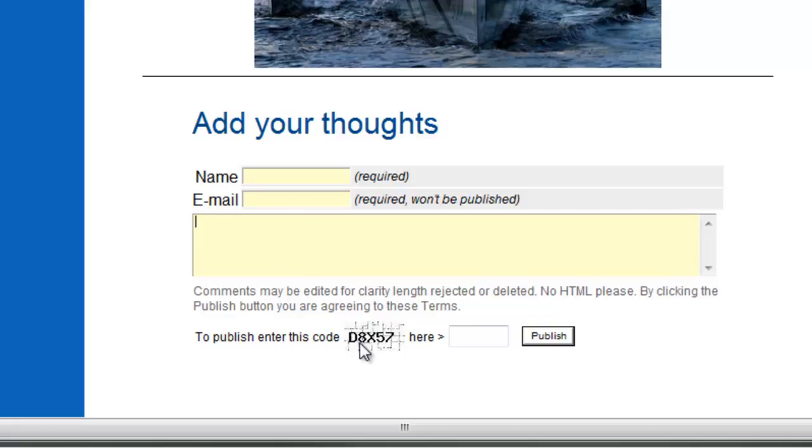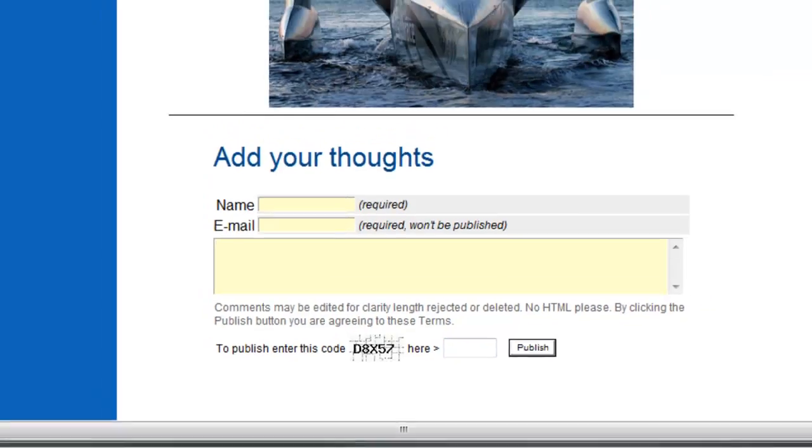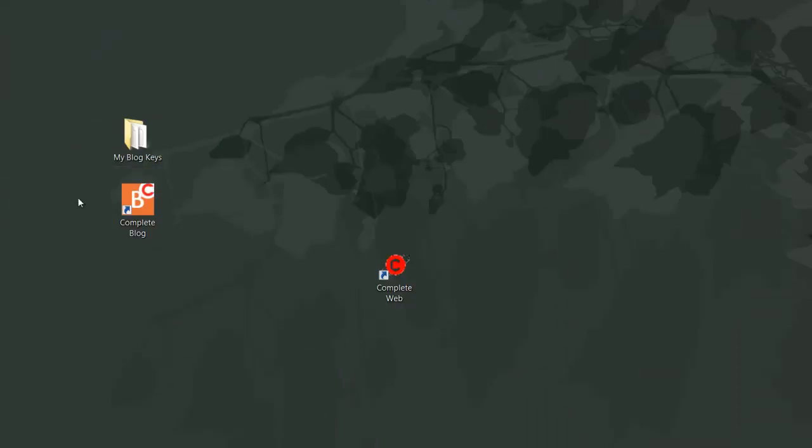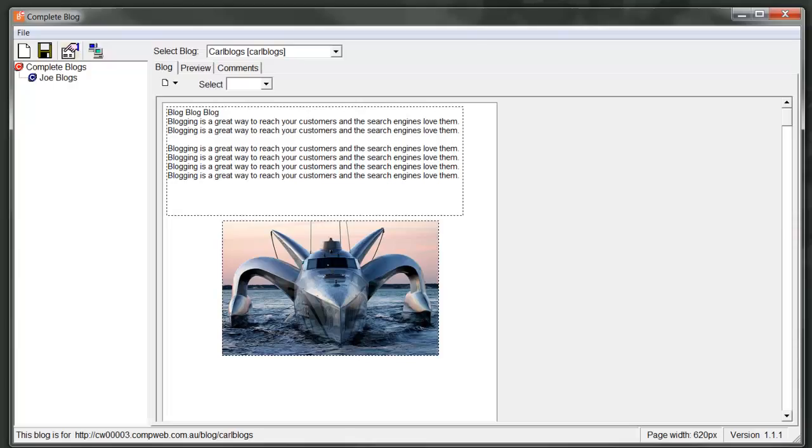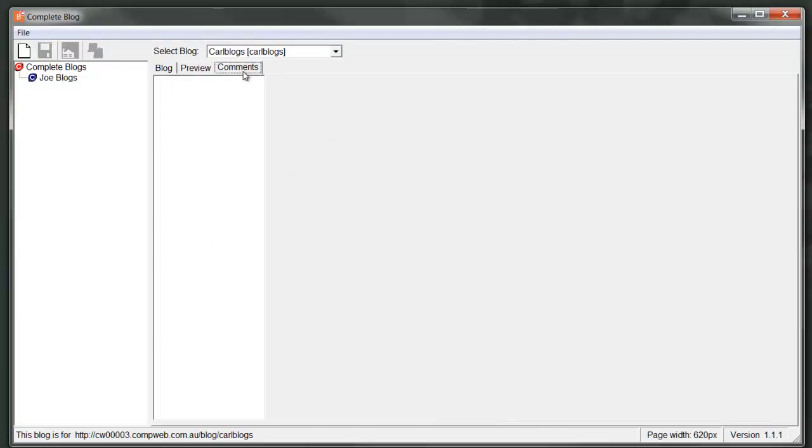Now, we do have a spamming code which people do have to enter, which stops automated spammers. But if your blog is completely open, it doesn't stop your average idiot jumping on and doing whatever they like to your website. Now, if somebody does make a comment on your website that you're not happy with, under comments, once people make a comment, it will appear under here. You can actually delete those.